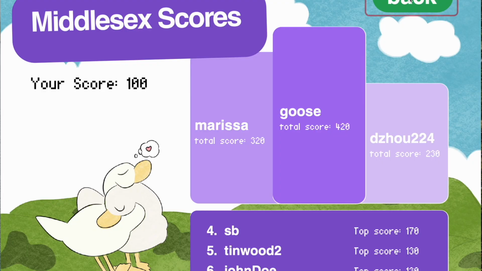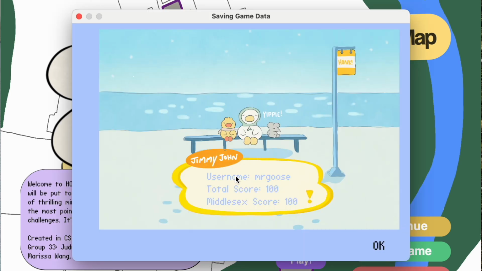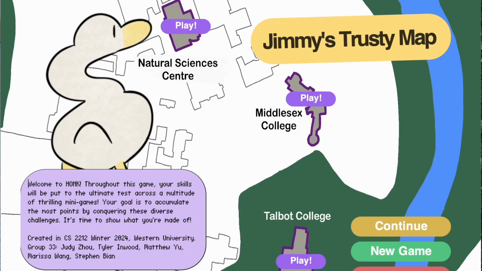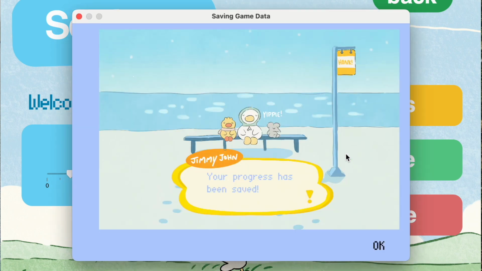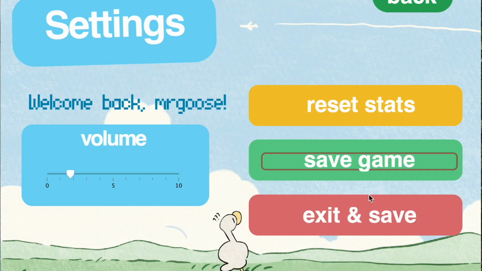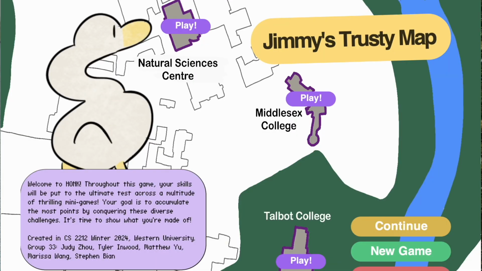Alright, let's go back to our main menu now. We have three main menu buttons that show off our stats. For example, when you press continue, it will show the user stats and their total score and their Middlesex score. Back in our settings page, we're able to save our game data and also exit and save if we choose to. Now, in the future, we'll also show off our reset stats.